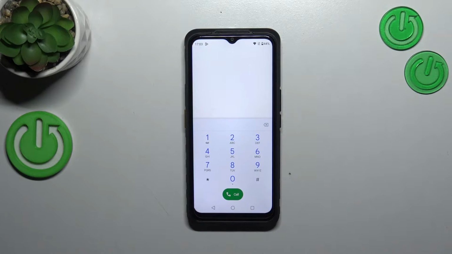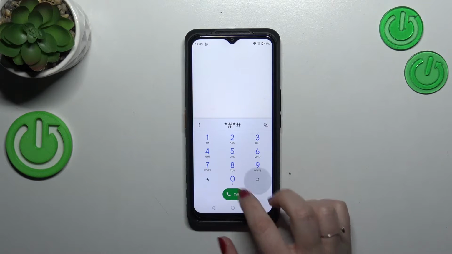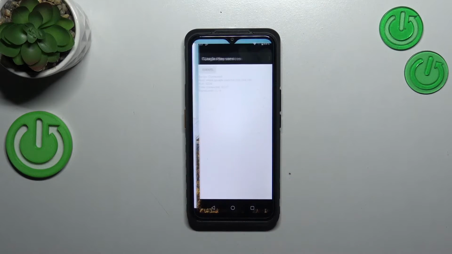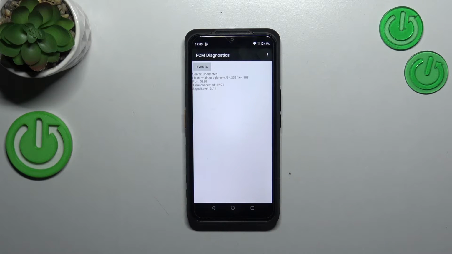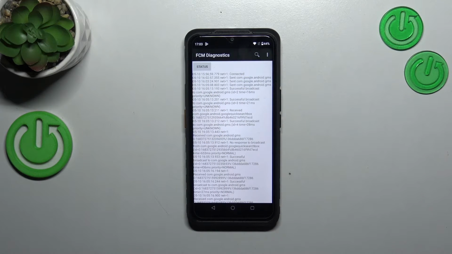Let's go back and then let's enter another code for the diagnostic information or the diagnostic mode. It is *##426#*##. And as I said, we are in the diagnostics, so here we can check the server, host port, time connected, or signal level. We can also tap on events, and here we've got some further details.